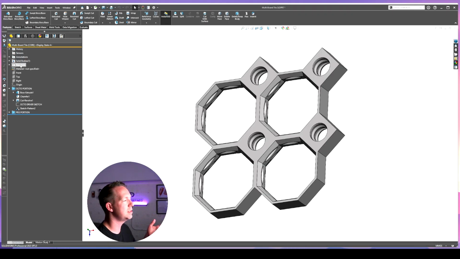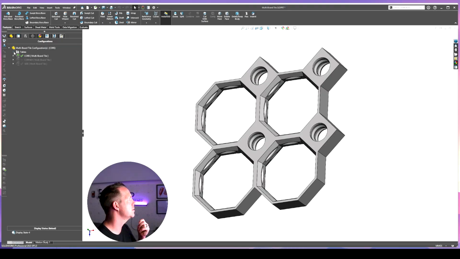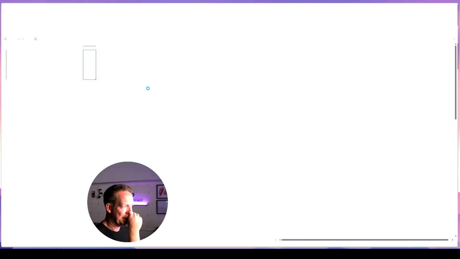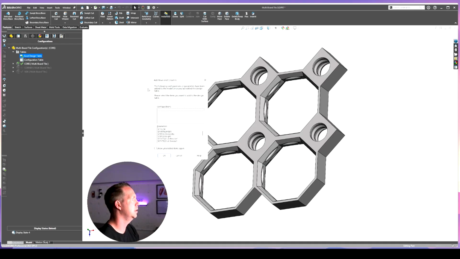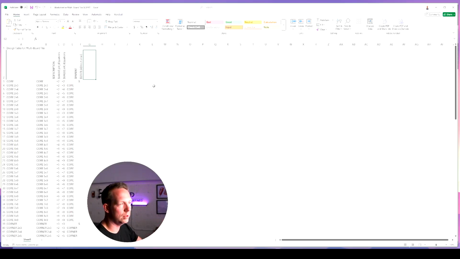So the equations table, let's just have a quick look at that. If we go to configurations and we go to tables, we can go on the Excel design table, edit table in a new window. It's going to pop up Excel on the screen here. And this is how I created a lot of the configurations, because it was simple click and drag, fill in some numbers, do some formulas. I'm just going to press OK, skip that. What the configuration table here in Excel lets me do is create all these configurations in a much quicker manner than going one by one in SolidWorks and adding a new configuration.